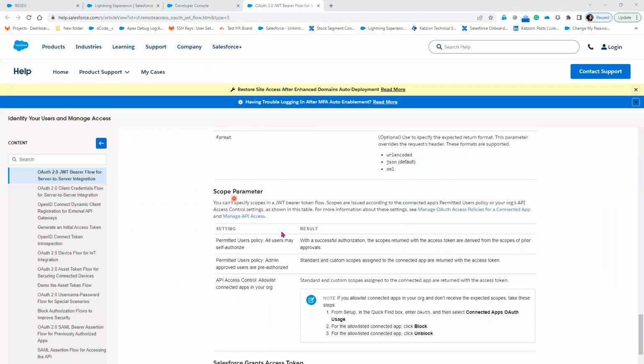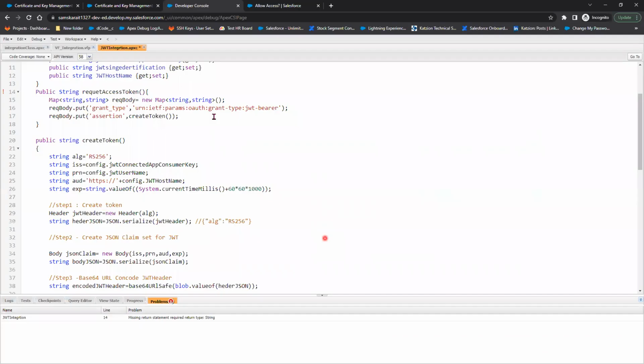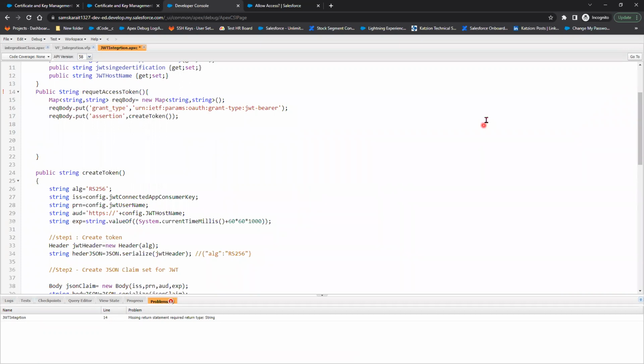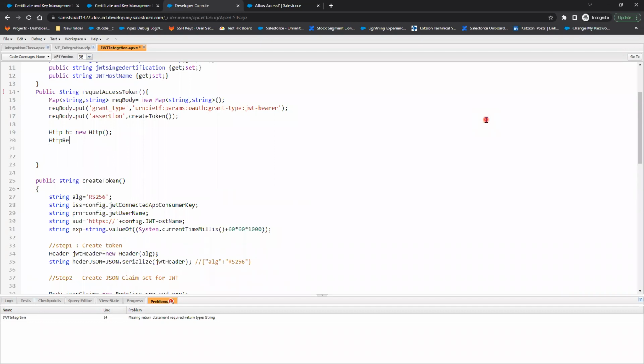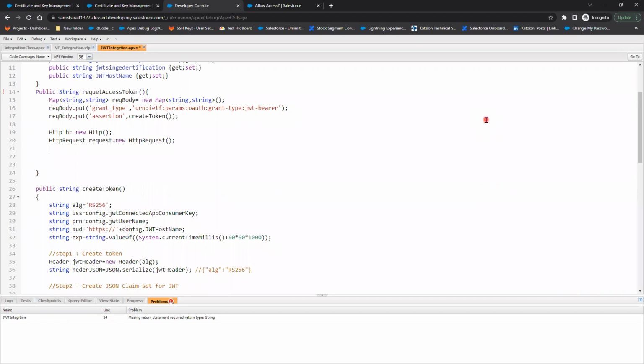Then finally, I need to build the protocol. So for building the protocol, let's go here. Http h equal to new Http, and then HttpRequest request equal to new HttpRequest. In this request, there are three things we have to set: the header, endpoint, and method.